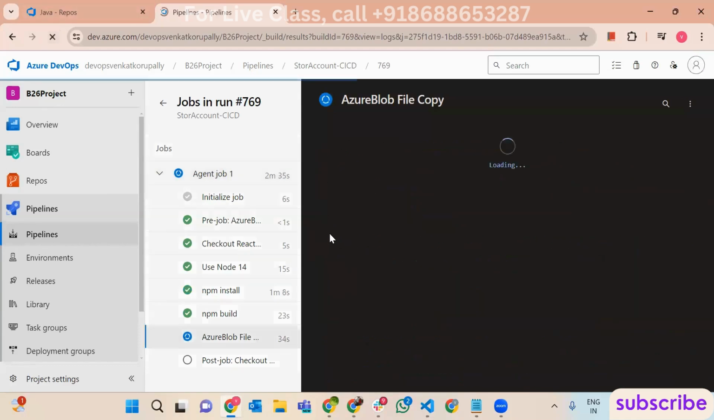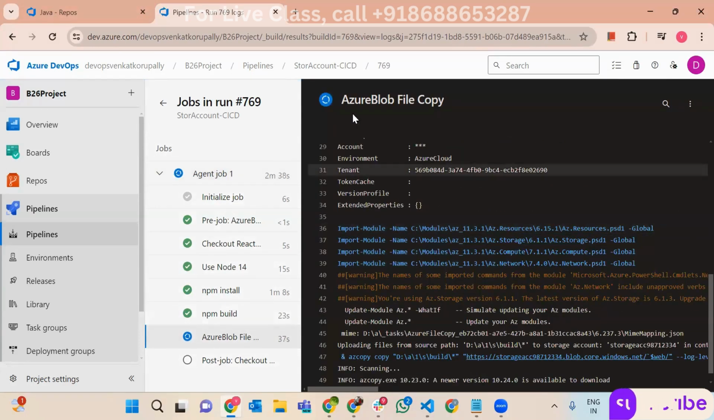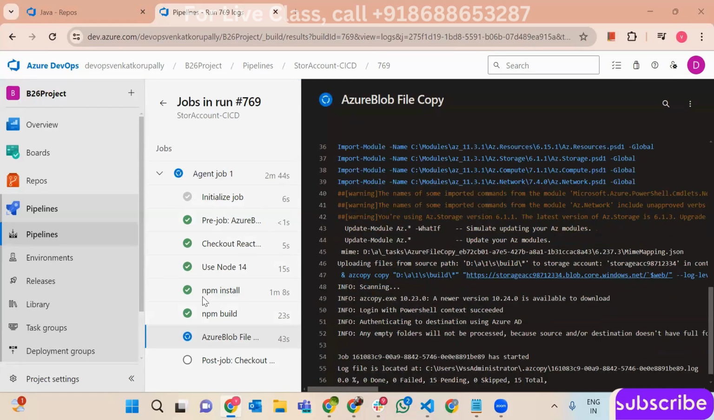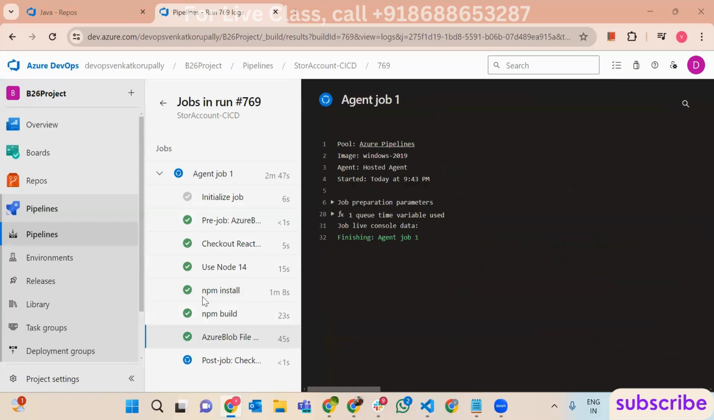Are you getting my point? That extra role we have given, correct? What is that role? The blob contributor role. Yes, okay. I'll stop here. That means I won't discuss this further, I don't want to confuse you.